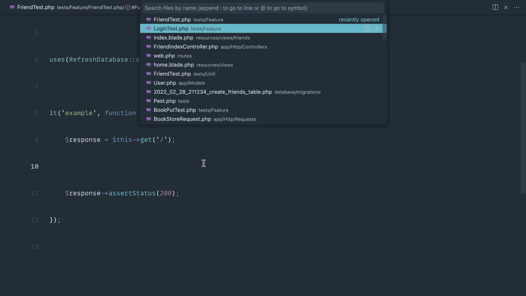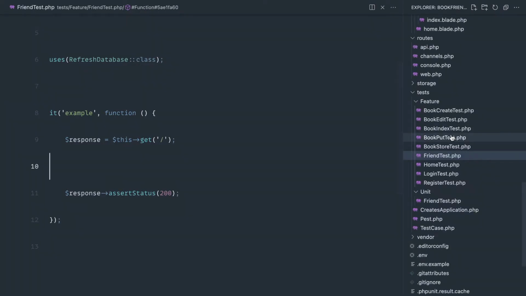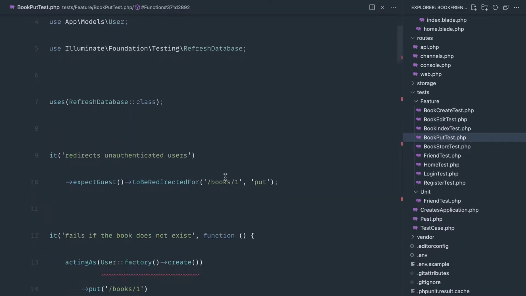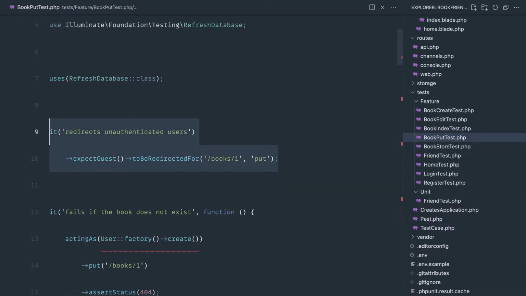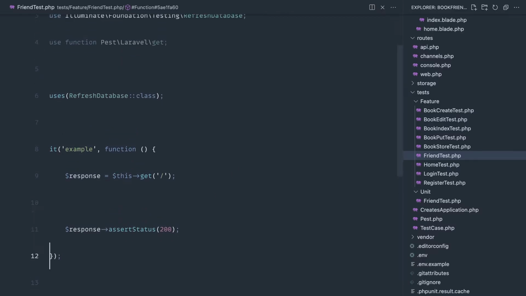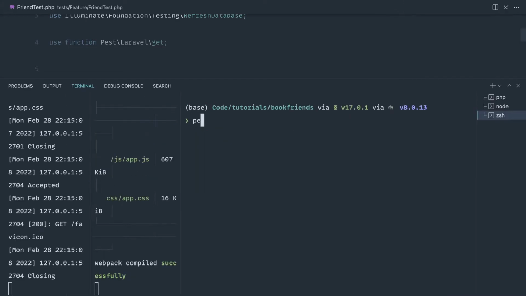Now we know that we've already done this elsewhere, and let's pull up say book put test. And this is pretty much what we want. So it redirects unauthenticated users. So let's just start out with this as our first one. Now we know this is a get request, so we can get rid of this, and we can go ahead and just say /friends. So expect a guest to be redirected when they hit this friends page. Let's run this test and see what we get. So tests and feature and friend test.